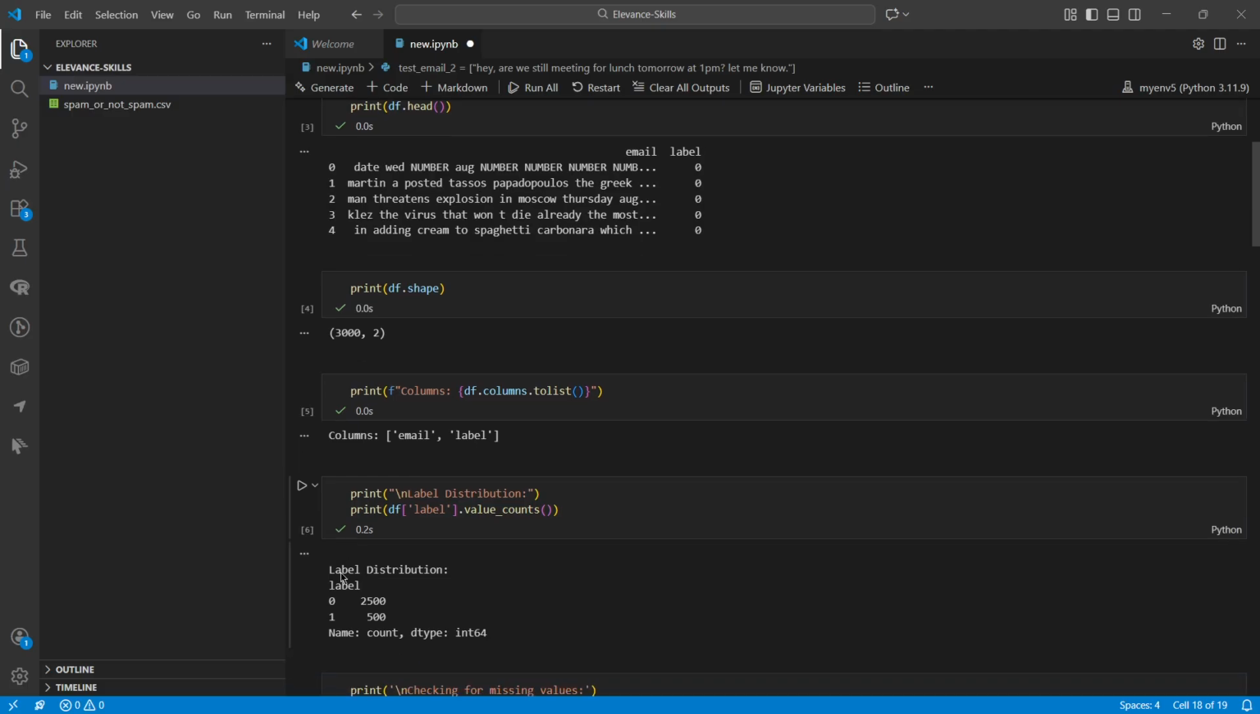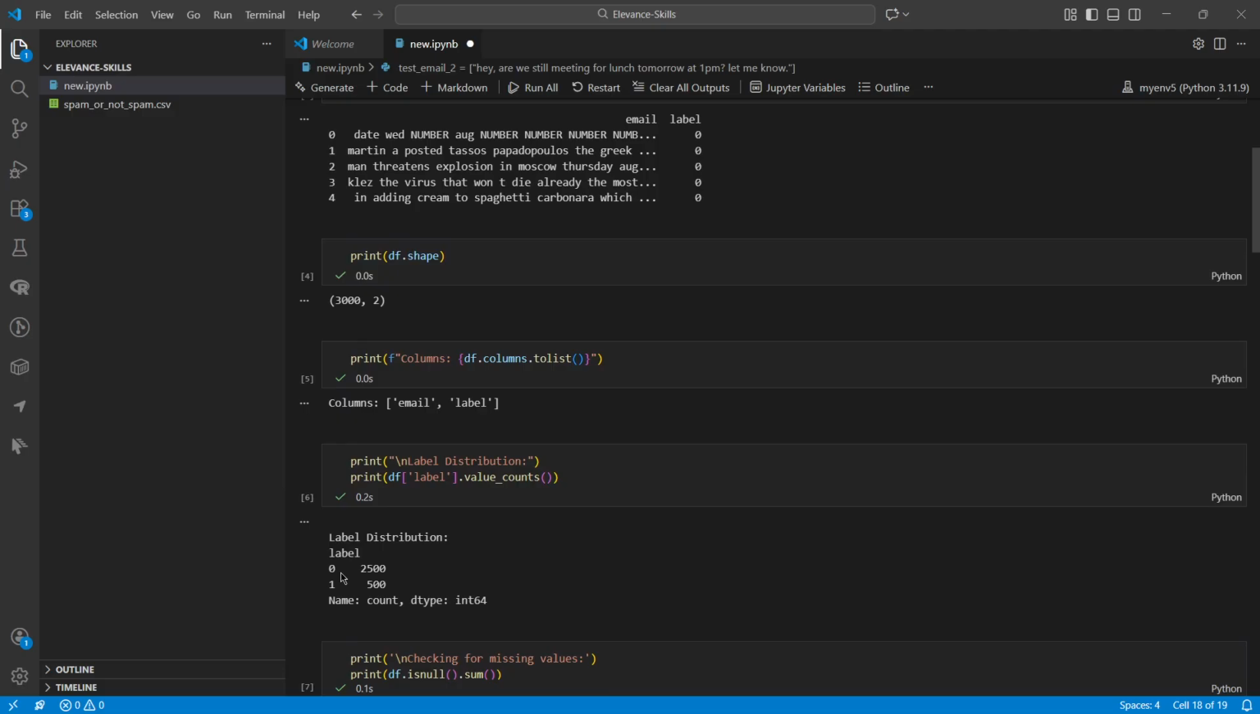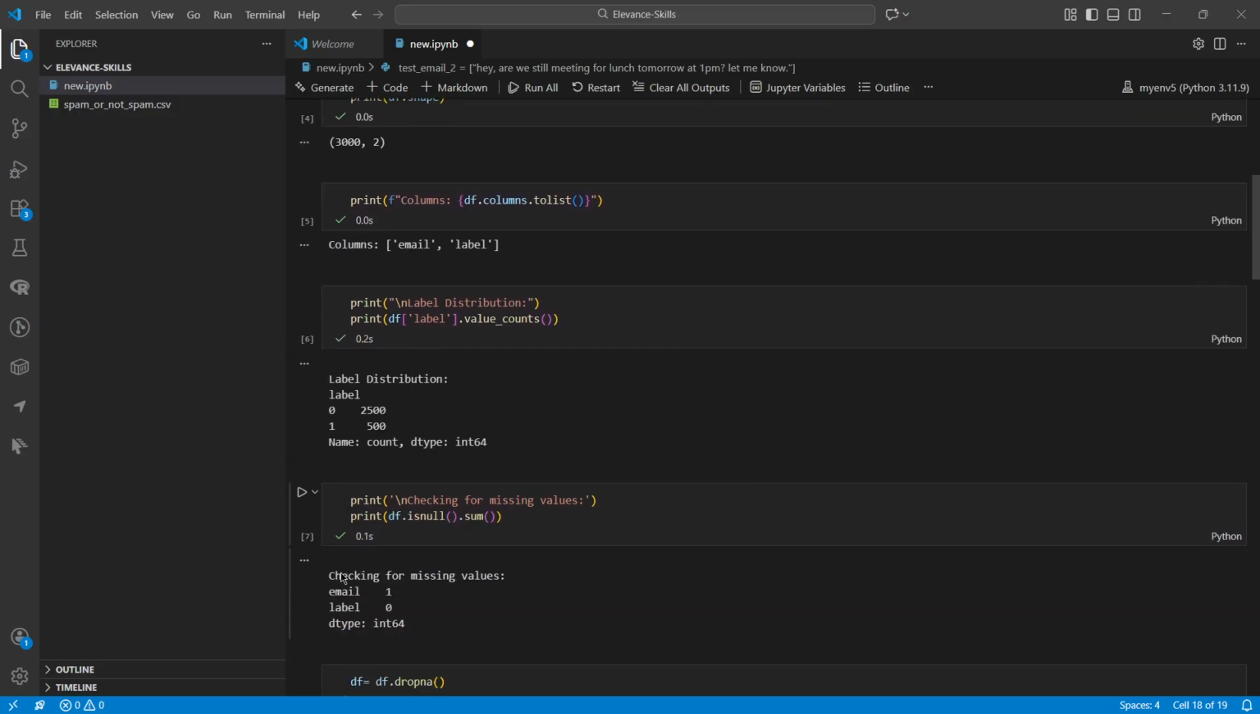But the best part, this same approach can be applied to so many other text classification problems: sentiment analysis on product reviews, categorizing customer support tickets, detecting hate speech, or even classifying news articles by topic. I hope this tutorial gave you confidence that machine learning isn't as scary as it seems.